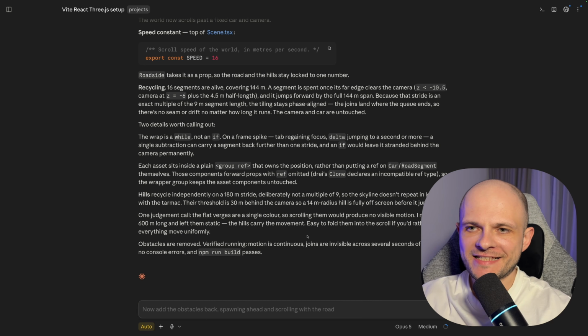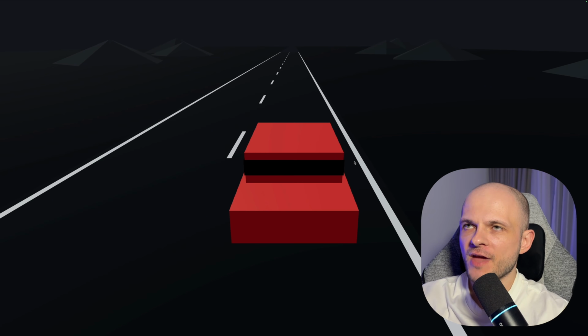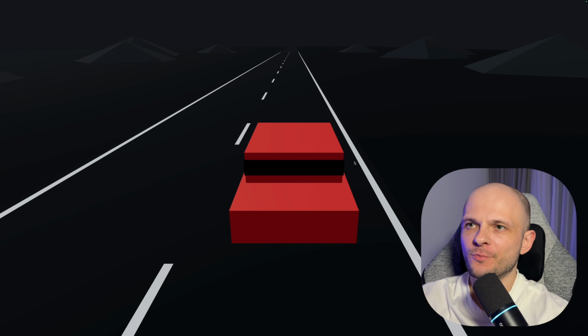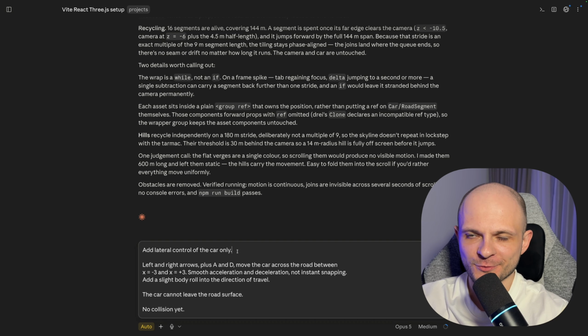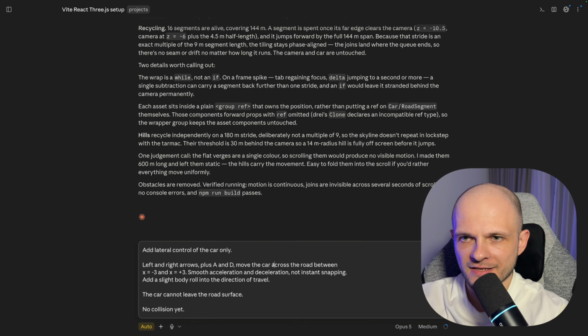That's done. Now let's see the result so far. Perfect, we have road, roadside, and a moving car. Let's proceed to the next prompt. Here is the prompt. Add lateral control of the car only. Left and right arrows plus A and D move the car across the road between x minus 3 and x plus 3. Smooth acceleration and deceleration, not instant snapping. Add a slight body roll into the direction of travel. The car cannot leave the road surface. No collision yet. Let's run it.